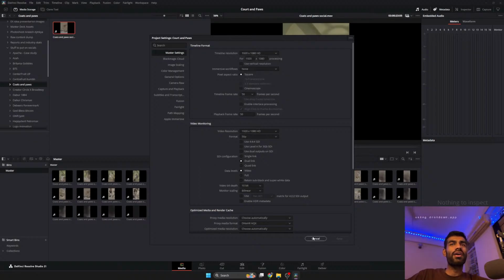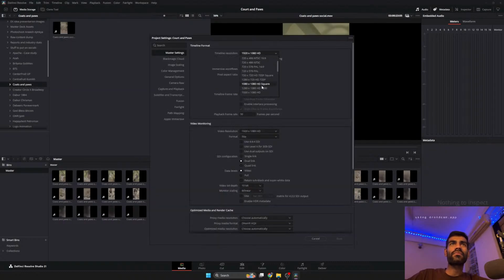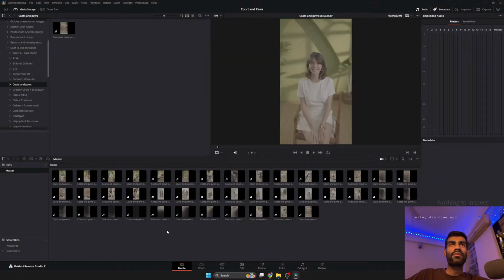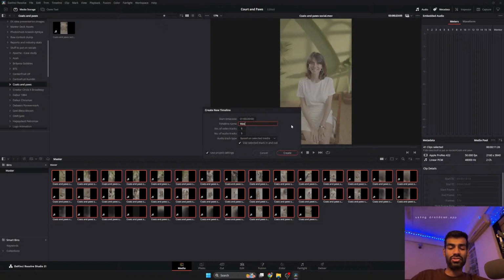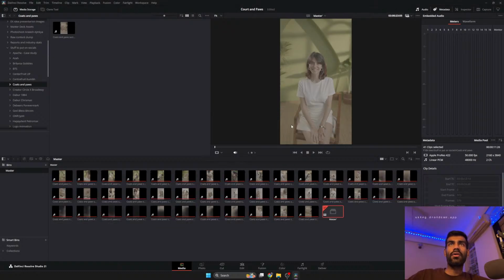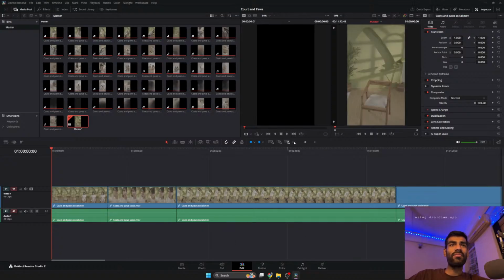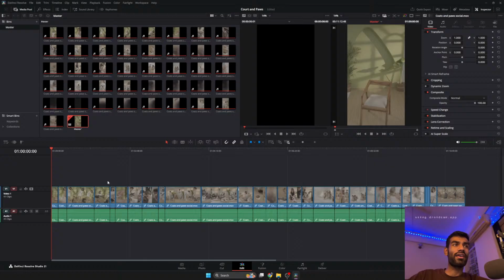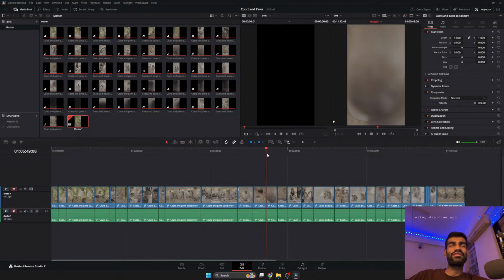Timeline resolution, I should match it to this, which is the vertical 4K. Then I'll select all the clips, right click, create a new timeline using selected clips, and call it master. We've made the master. We double click on master and the timeline is ready with all the cuts where the AI feels there's a cut. It has been wrong at times. There's a chance of 3-4% error, which I've seen happen.